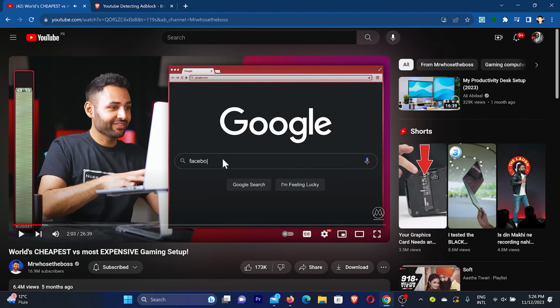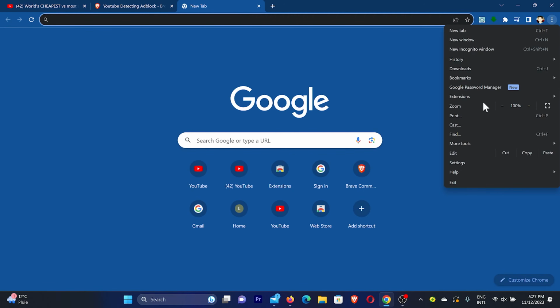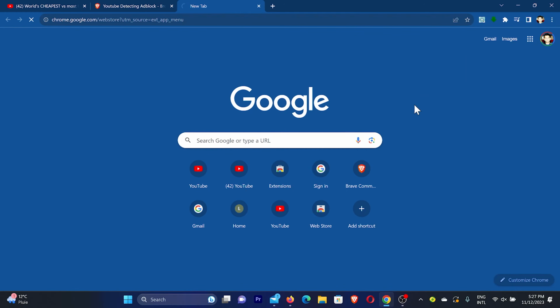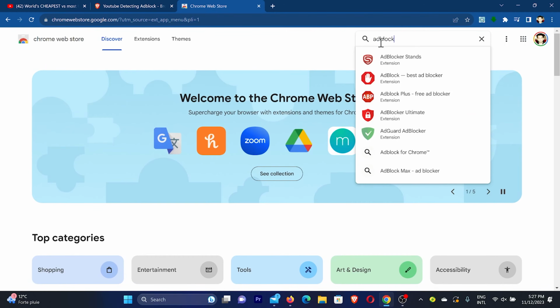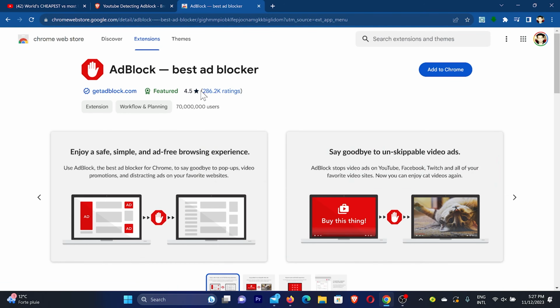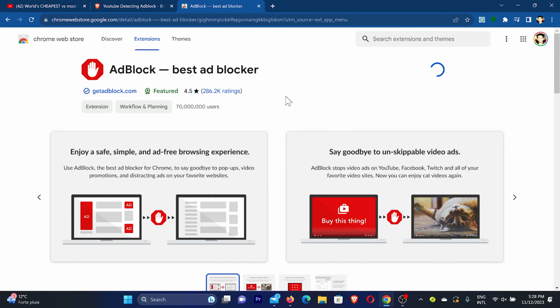Okay, so let me show you how we can also use an ad blocker without seeing the warning from YouTube. So in the Chrome browser, click on the 3 dots and then go to extensions and click on view Chrome Web Store. And now search here Adblock. Then you will find the second extension, Adblock Best Ad Blocker. You can see they have more than 286,000 ratings and 4.5 stars. And then click on Add to Chrome. Then click on Add Extension.